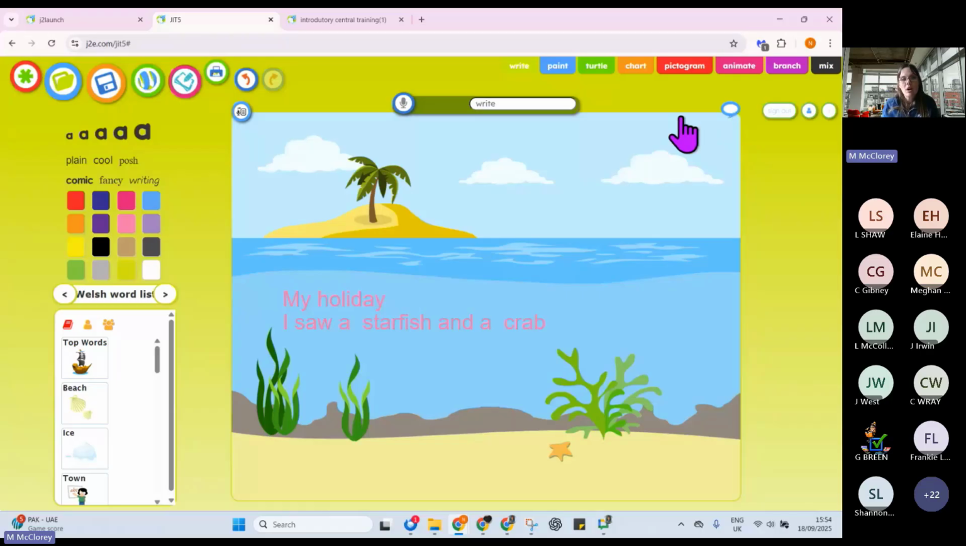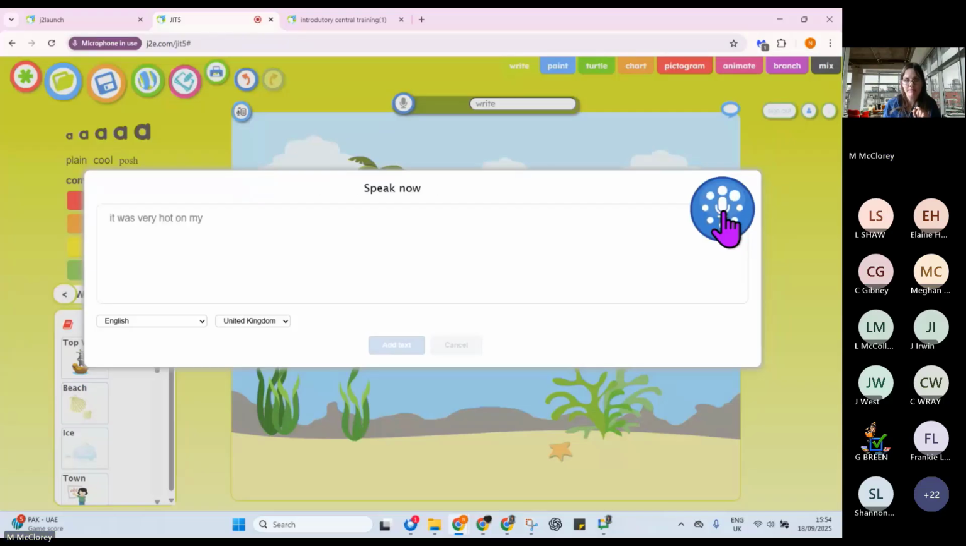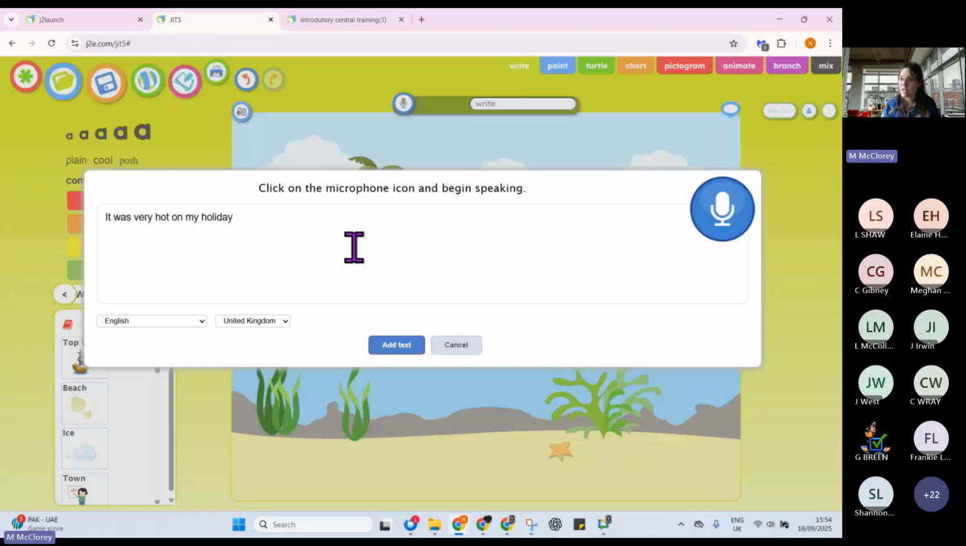Then lastly, we've also got our speech to text button. So this works differently in that they dictate their work. Okay, so we can click. It's just one button. We click on that little microphone. You do have to dictate one sentence at a time. Okay, so I'm going to say, "It was very hot on my holiday." And there we go. So it's going to dictate that. So that's really useful for children that maybe really struggle to get things written down.